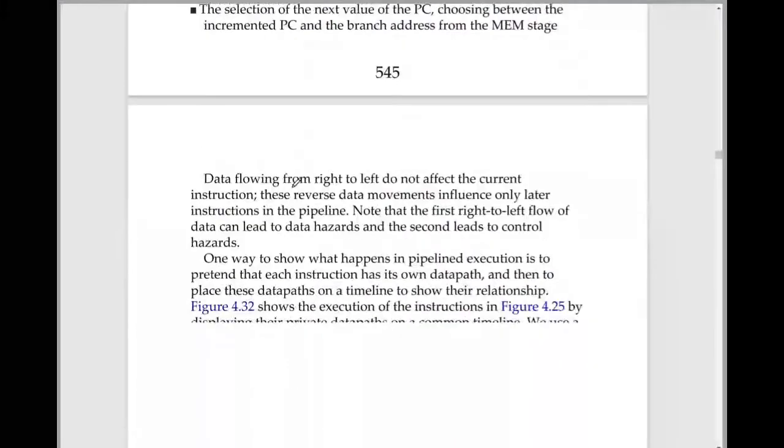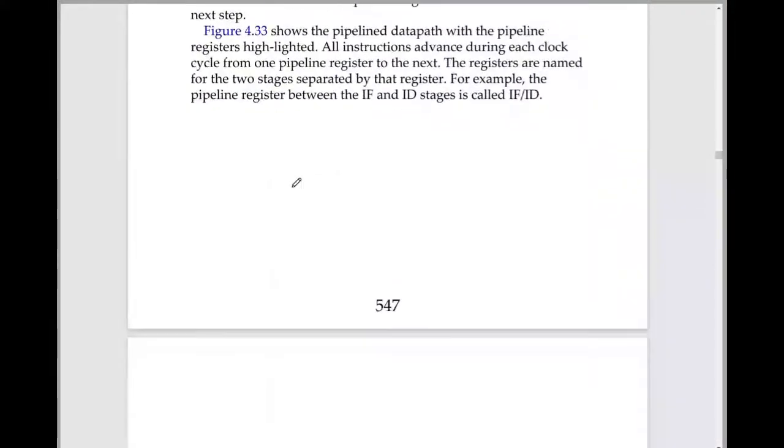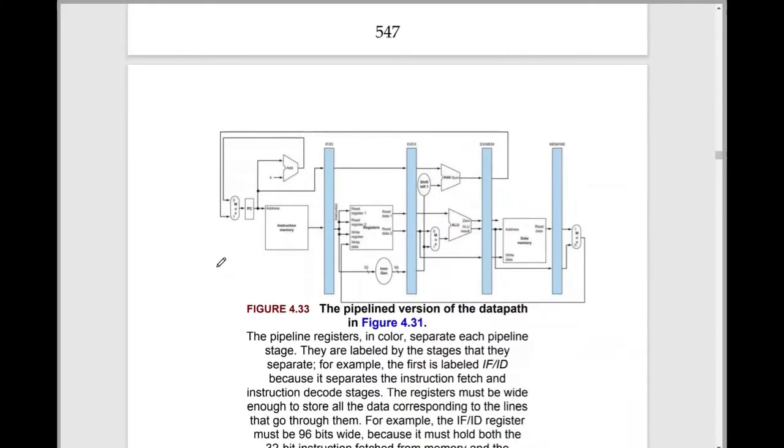If you go here, the same thing is written, so you can skip all this, or just quickly read it once. If you go here, you can see there are 4 registers. These are called pipeline registers. This is called the fetch decode register. Why? Because it is in between the fetch and decode stage. This is called the decode execute register, the execute memory access register, and the memory access write back register.